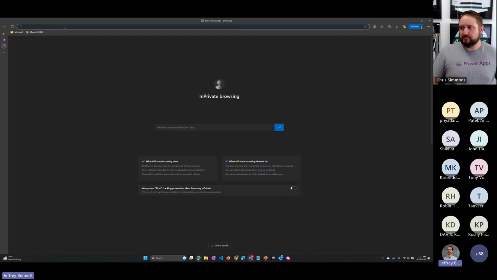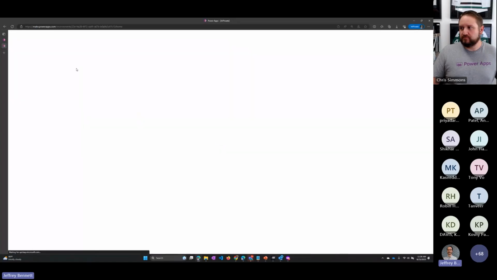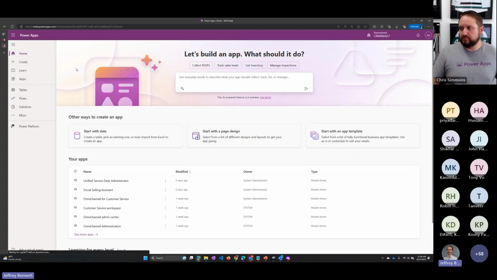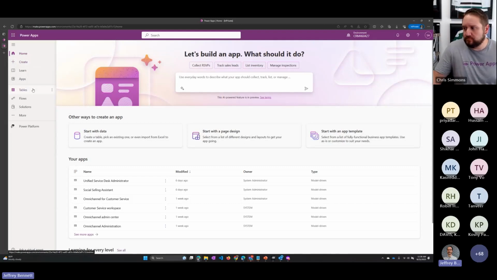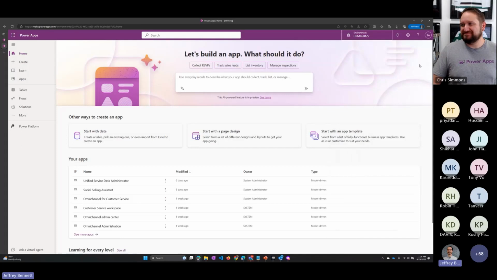So the first thing we want to start off doing is making sure that we go to make.powerapps.com. And for me, this is my starting point for all things Power Platform, in particular any kind of Power App that we're building, both Canvas and model driven, as well as having access to Dataverse. I also want to make sure that I'm in the proper environment. That's also important for me, and usually something I've built into muscle memory now, just because I burnt myself too many times.